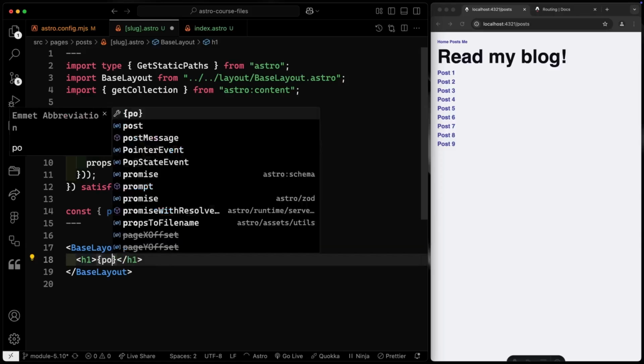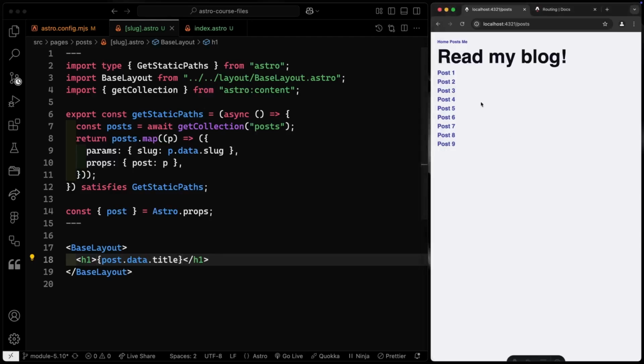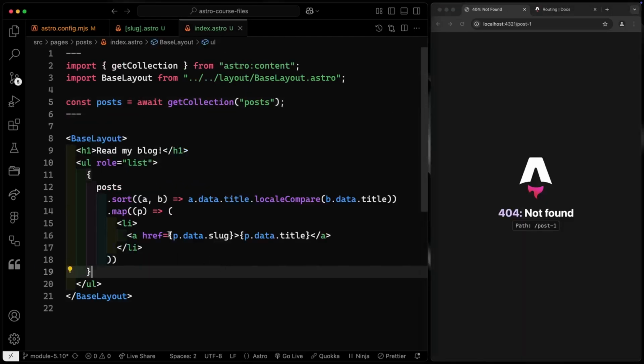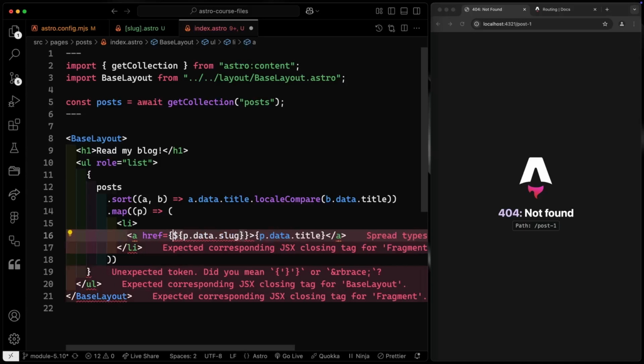So I'll just grab the post.data.title like that and show that there. So hopefully we did this correctly. I should come to post 1, and I realized I didn't actually add this correctly down this way. So I need to wrap this. Hopefully you got that right, even though I didn't.